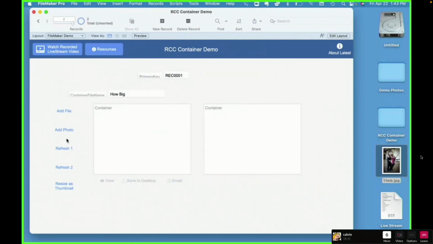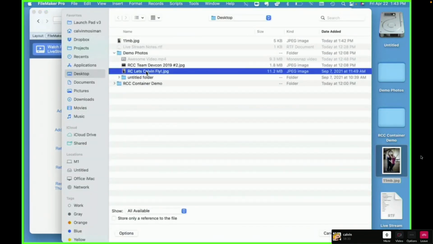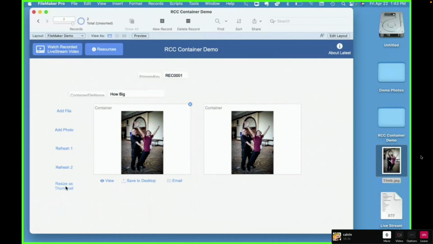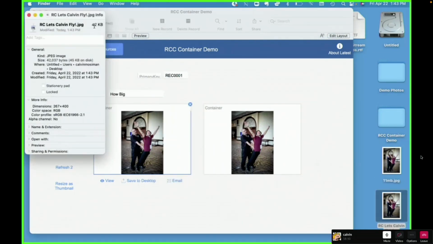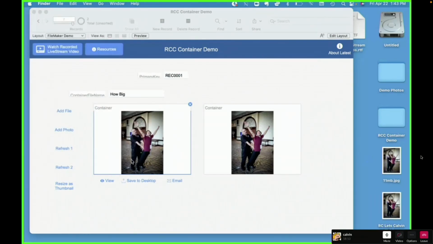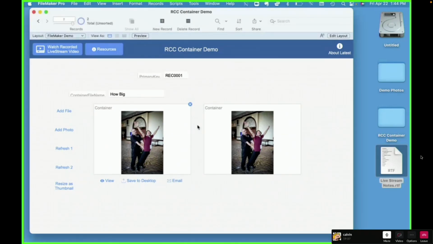So now, if I say add photo, we'll grab the large one again, 11 megabytes, and save that. We'll say resize as thumbnail. And now it's still large enough that it fills up that layout. Let's say save to desktop. And you'll notice now the size is 42 kilobytes, so much smaller. And as far as you're viewing in this size of a container, it's about the same. You can't really tell the difference looking at it, how big that image is for use in the app.